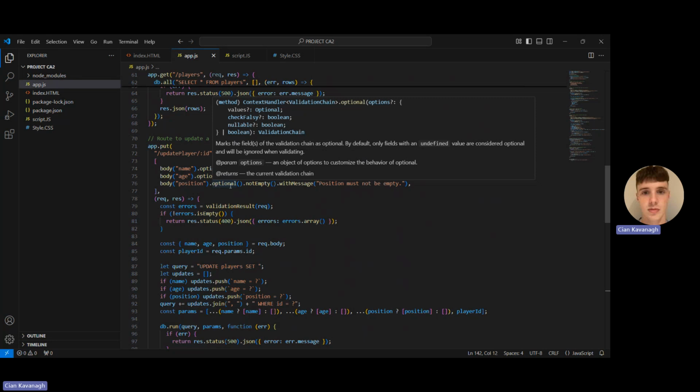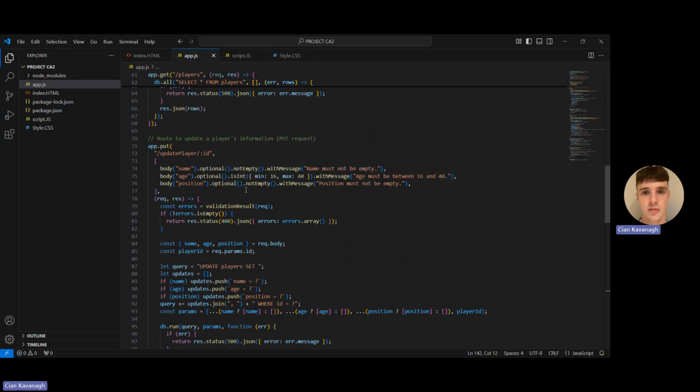Searching for a player. This route allows searching for players by their name using a query string parameter. It validates that the name query parameter is provided. If not, a 400 status code with an error will pop up. A LIKE SQL query is used to search for players whose name contains the search term.